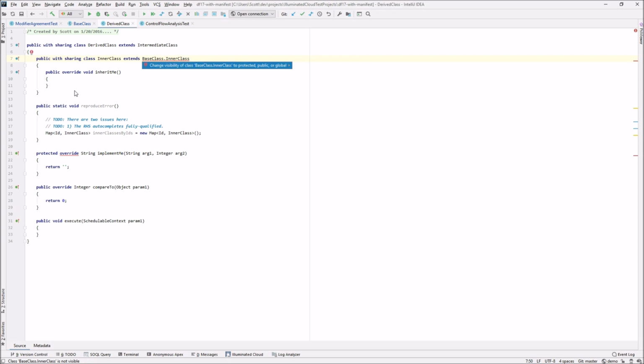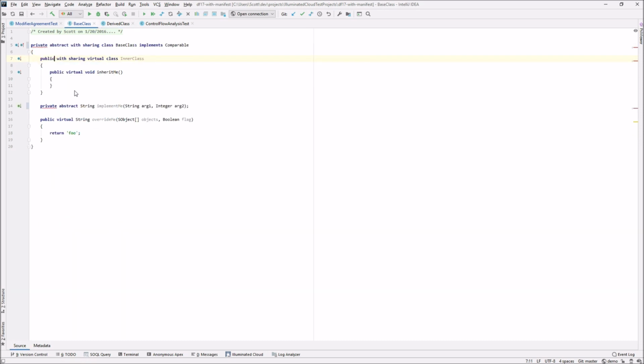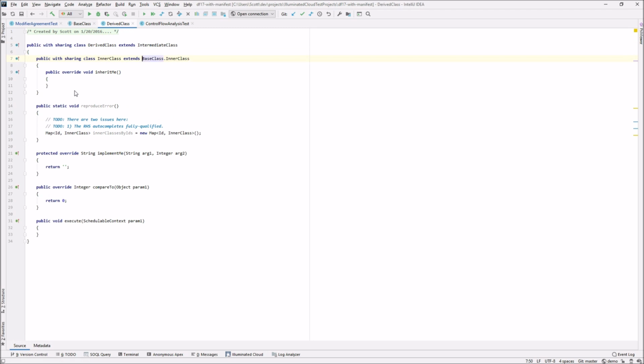We can fix these from here, so I can go ahead and change the visibility to, say, public. I can also change them from here and say change this to protected, and that fixes it, and you can see that there's only one error left. We'll move up here, and this must be public or global. We'll change it to public. All the errors are gone here, and all the errors are now gone here.